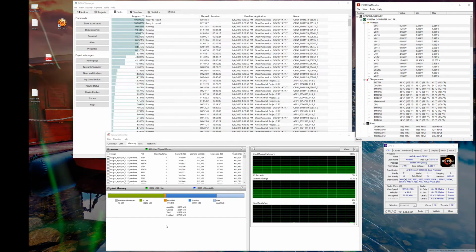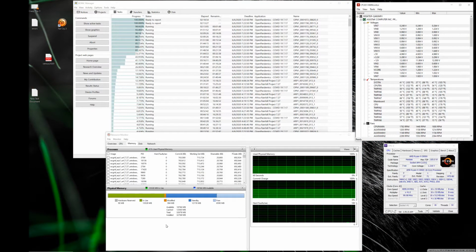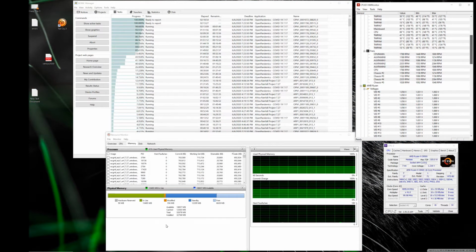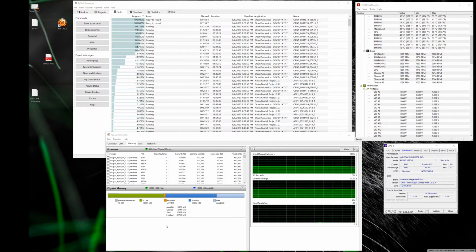As you can see over under the temperatures on hardware monitor, our CPU is currently at about 68 to 70 degrees Celsius. It does get up to a maximum of about 80 degrees Celsius sometimes, which is just a little bit warm, but it's doing fine. I added another fan to the chassis, so it seems to be doing okay.